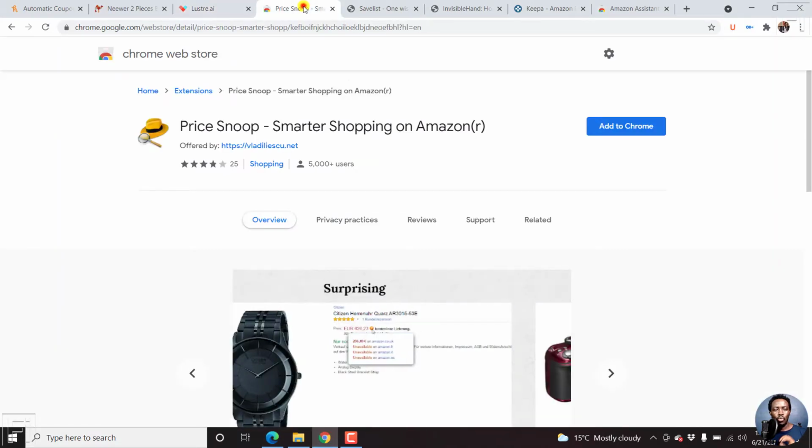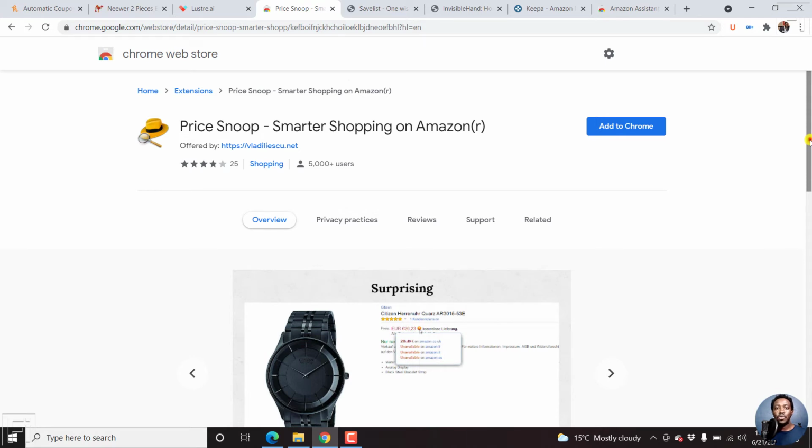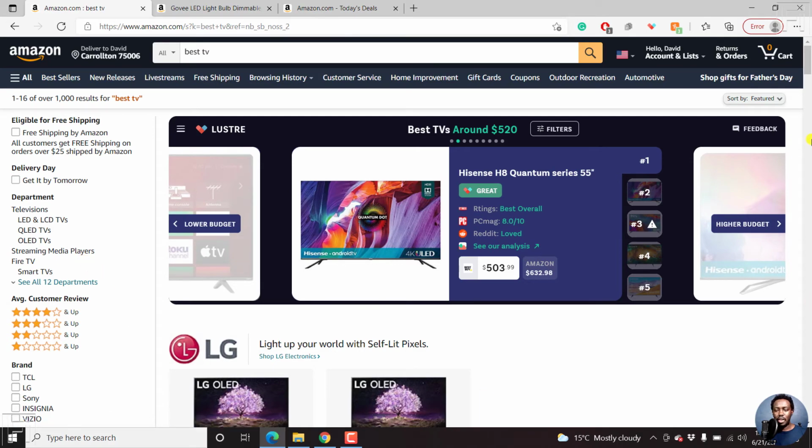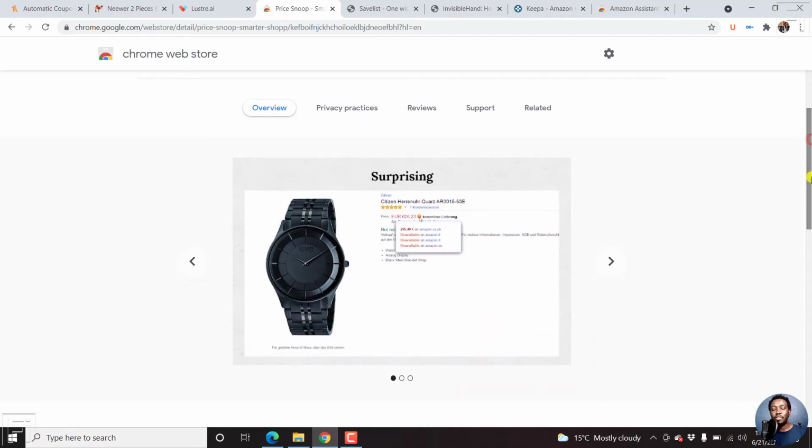Next up, we have Price Snoop. Now, Price Snoop is more or less an extension that you can add to Chrome that will help you snoop on prices. For example, if we go back to Amazon, let's assume the person that is selling this particular TV, there's potentially somebody else who is selling it. Now, one thing you need to know is that depending on the different stores on Amazon, their pricing might be different. With Price Snoop, you're able to snoop on pricing from different stores right on the Amazon page.